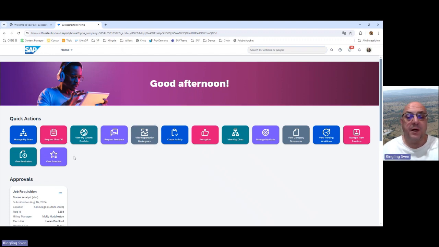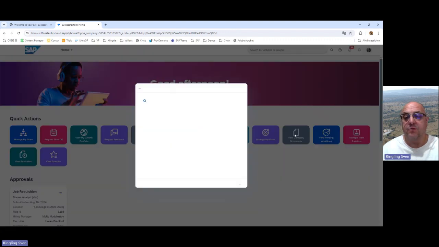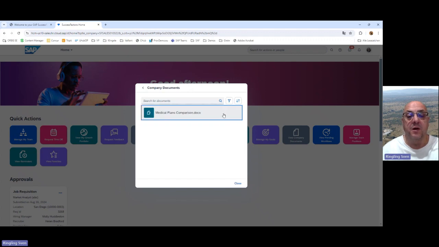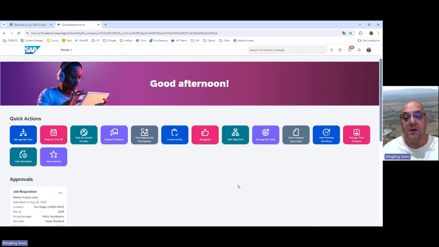So I have this homepage, and there are lots of tiles I can choose from. For instance, there's one that says view company documents, so you can put the most important documents employees might be interested in on the home page. So I have this medical plan comparison here. It could be company car policy and so on. You can also jump into the org chart. You can request feedback from somebody.